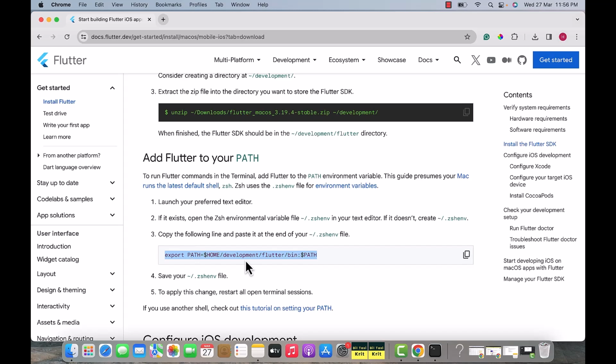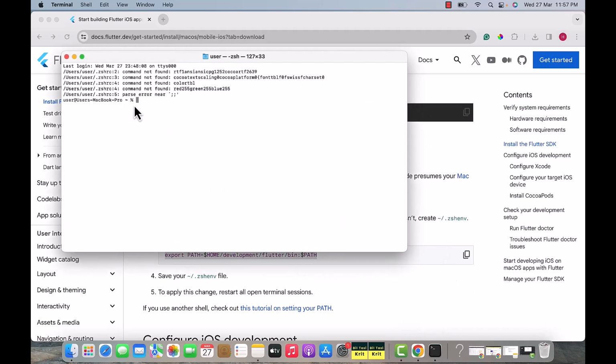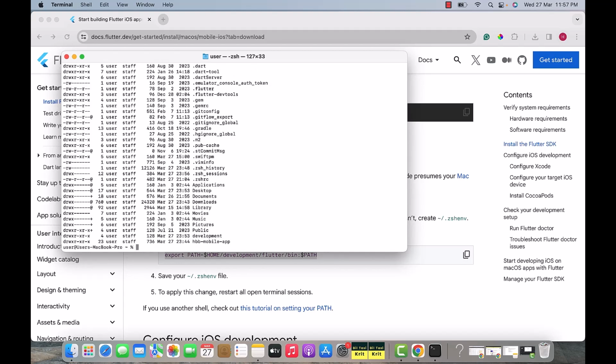To do that, you first need to check whether this zshenv file is present or not. Open the terminal, and we are right now inside our home folder. Here you need to execute this command, ls space -al. Press enter, and you will be able to see all the files present inside our home. There you can see I got this zshrc file. In your case you will get this file, or you may have this zshenv file.